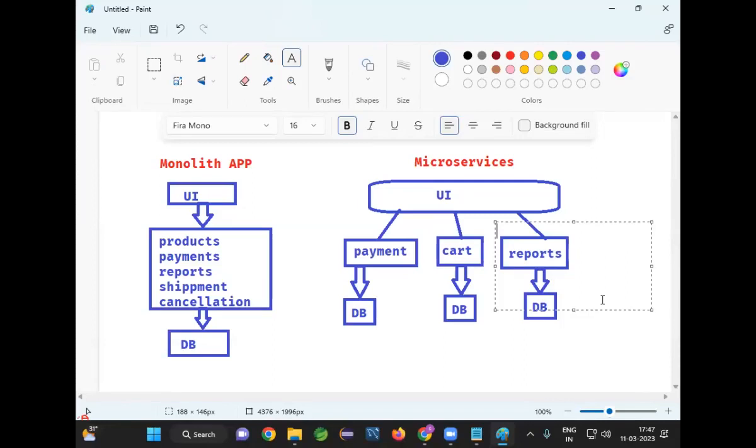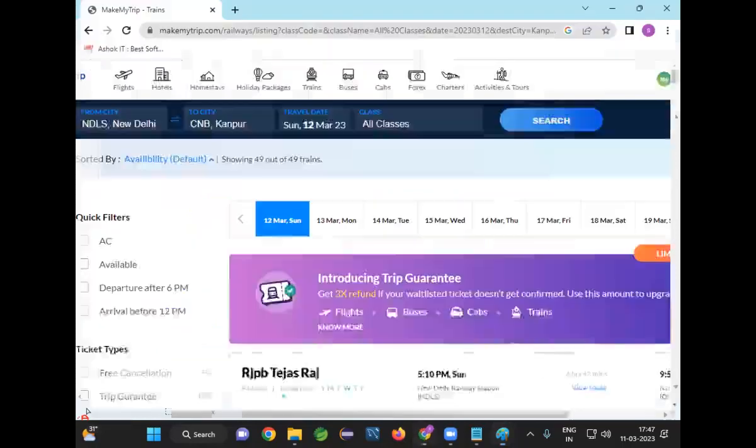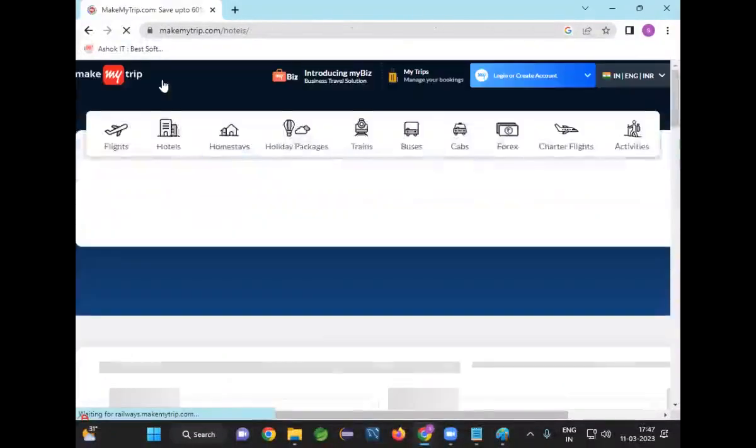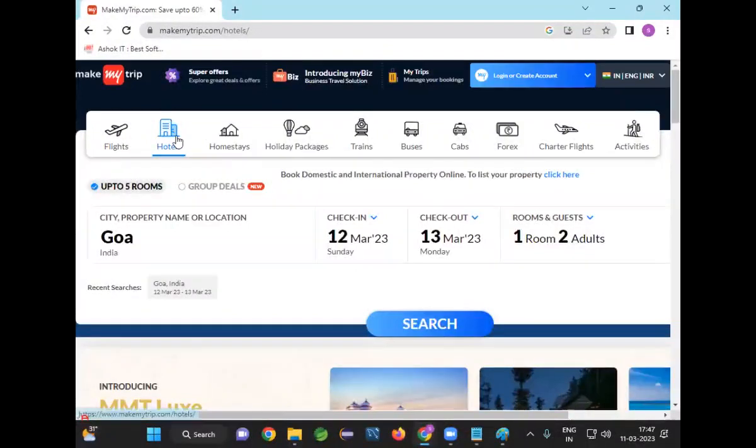Whenever you click on hotels, from the UI, the request will go to the hotels project. When you click on the trains, from the UI, the request will go to the trains project. When you click on the cabs, from the UI, the request will go to the cabs project. Tomorrow, there is a problem in the hotels project. If there is a problem in the hotels project, is there any effect on the flights, trains, buses, cabs? No. Why? Hotels is a separate project in the backend.